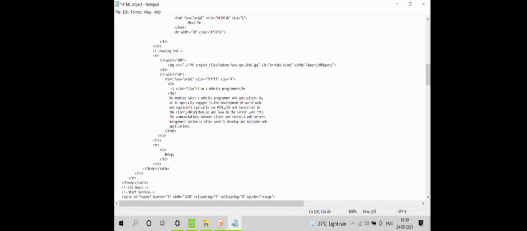Okay, so here we take image. Image src attribute is used to put the image in that, and font face. And again we're taking H2 and H2 close. Here we're taking, I am a website programmer, me Anshika. Here you can take any paragraphs to write your own views. And nbsp is used for spacing in that. And end about. Now start service.